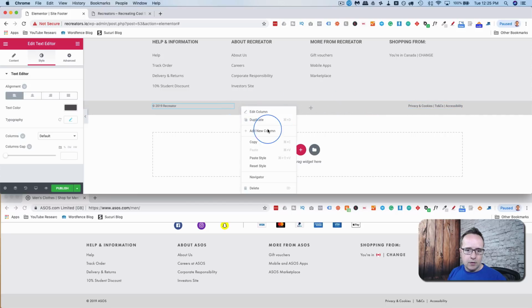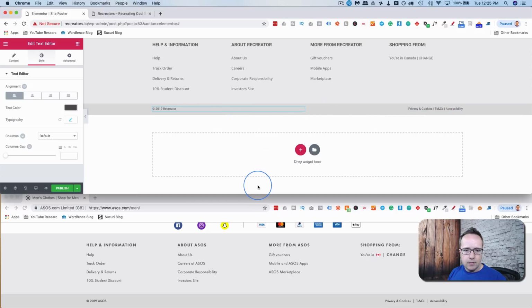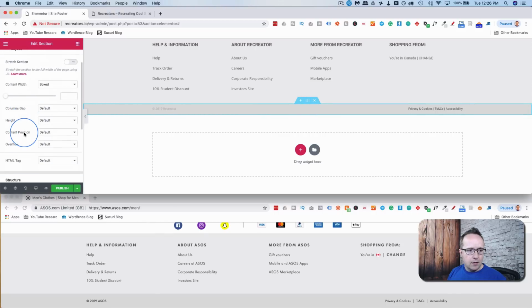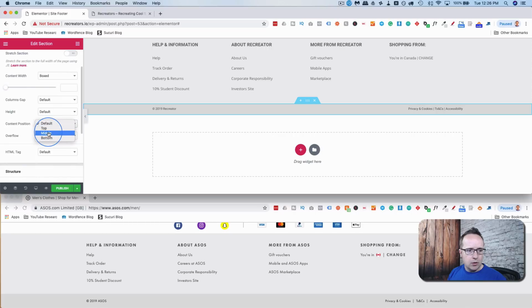I said earlier we could use it, but we don't really need to because we have these aligned to the left and to the right. But what we can do is center these. So if you click on the widget, center them vertically, that's what I mean. Go to layout, go to content, position, and choose middle.